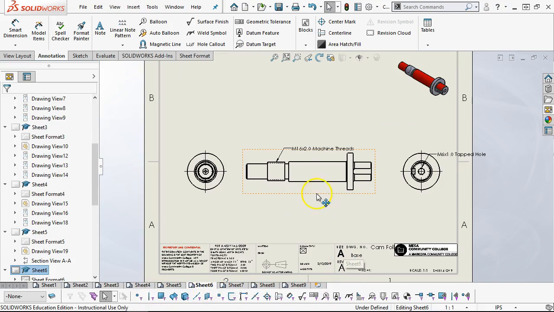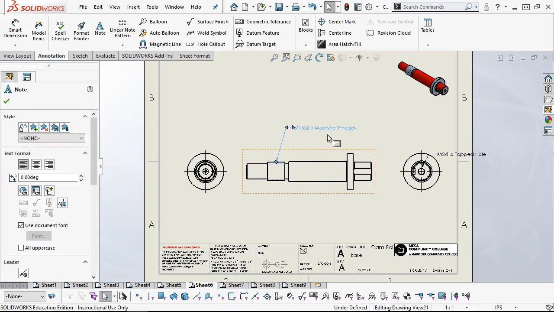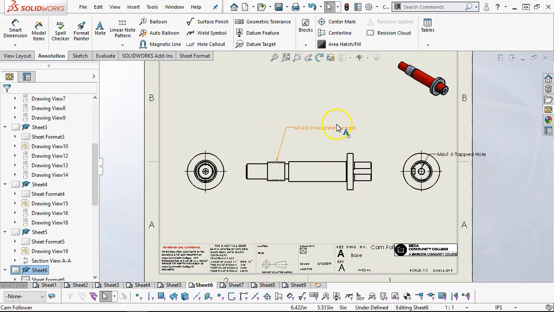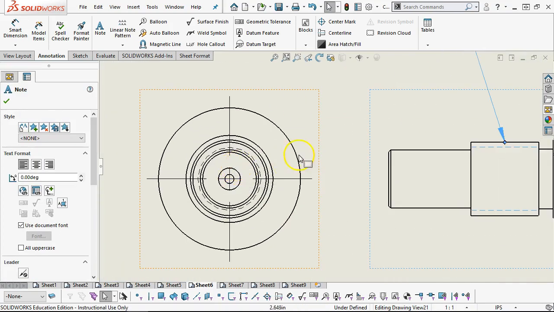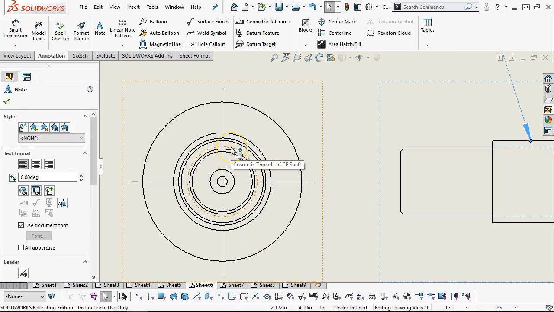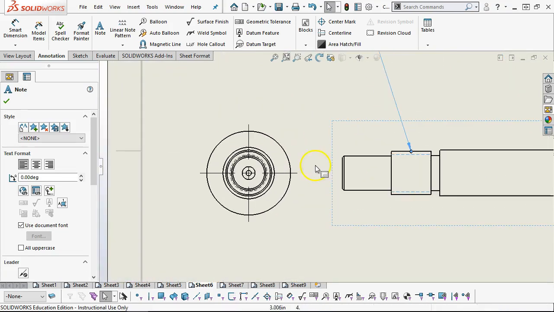All right, so the one I really wanted to do is the shaft. When we're looking at this one for tolerances, the M16 by 2 thread is not exactly what I would expect to see, but it does pick up the notation, and that should be our cosmetic thread. Looking down through this, one of these should actually be that thread.